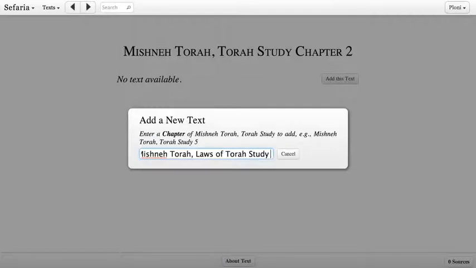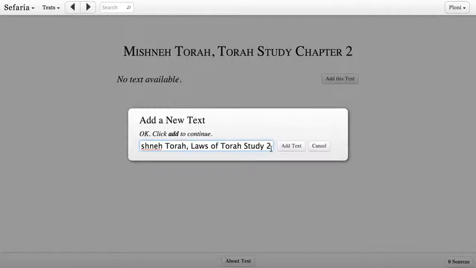And now it's going to ask me to say a particular chapter of this text. So I could type in 2 here for the Laws of Torah Study, chapter 2. It says click Add to continue.